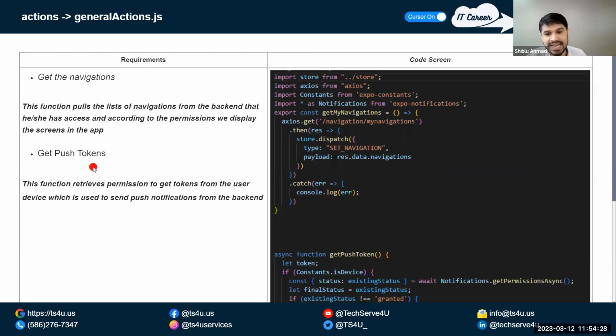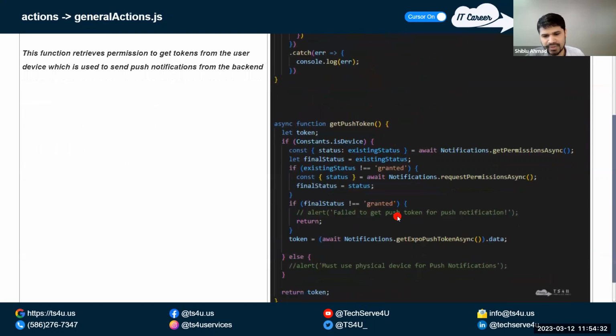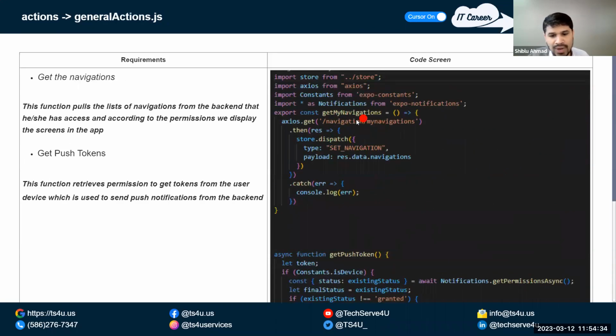Get the navigation, get the push token. Yeah, look at this. All the code base is here. But where is the endpoint? Here is the endpoint, right? The code base, the whole code, there is an endpoint. If you remove this endpoint, this functionality will not work.